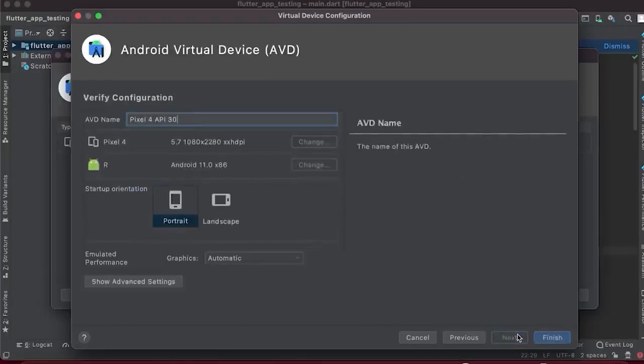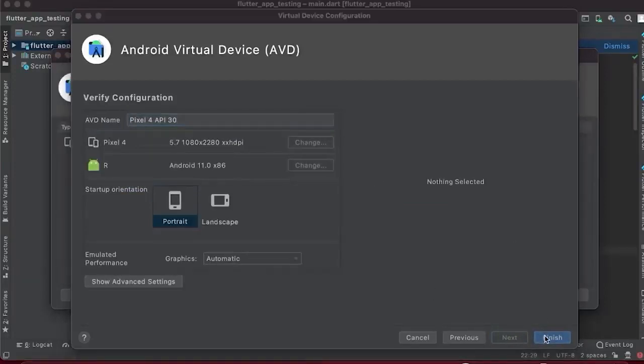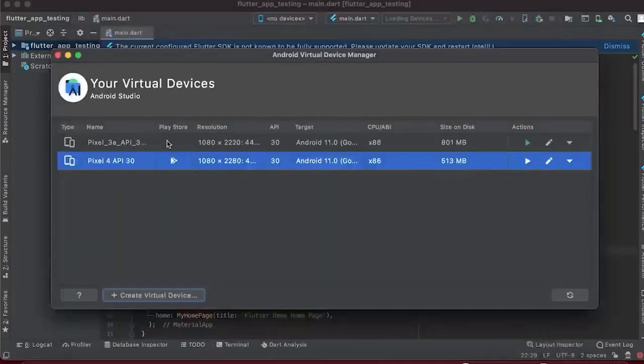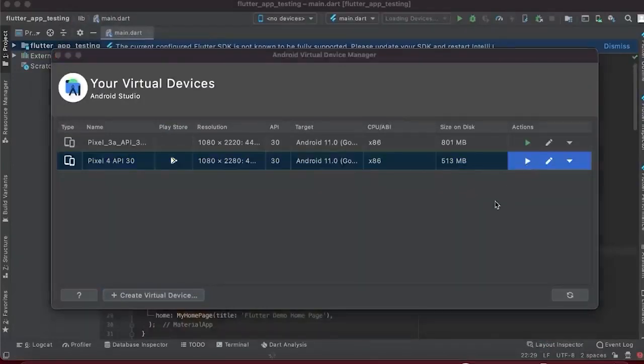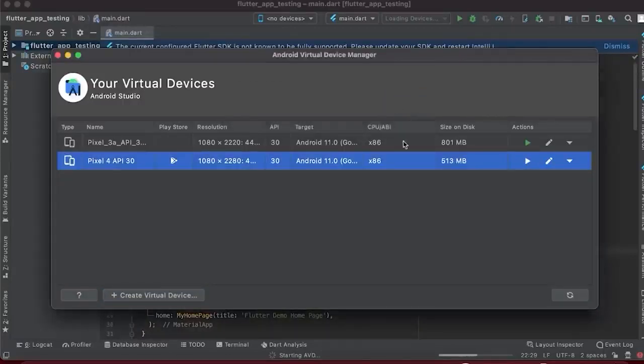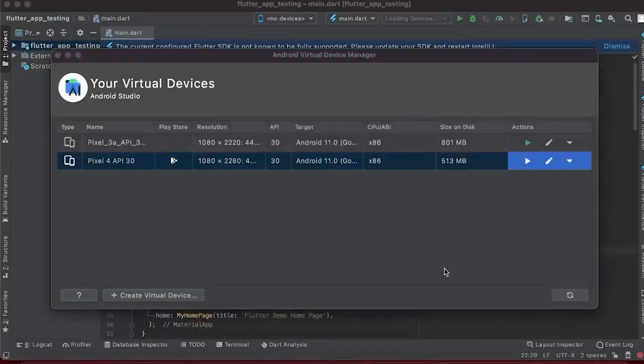Okay, so we have the Android virtual device and we can modify things, but everything is good. We will just click on Finish. So we have created a new virtual device. I will click on Play because I want to open this. If you have a pop-up like this, just click OK. It's not a big deal.